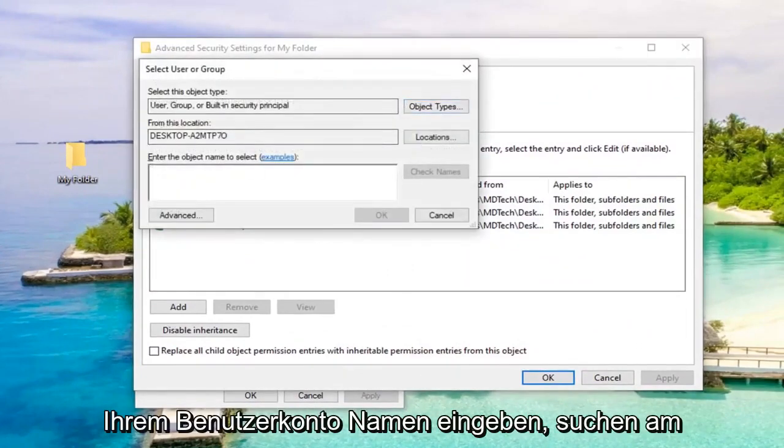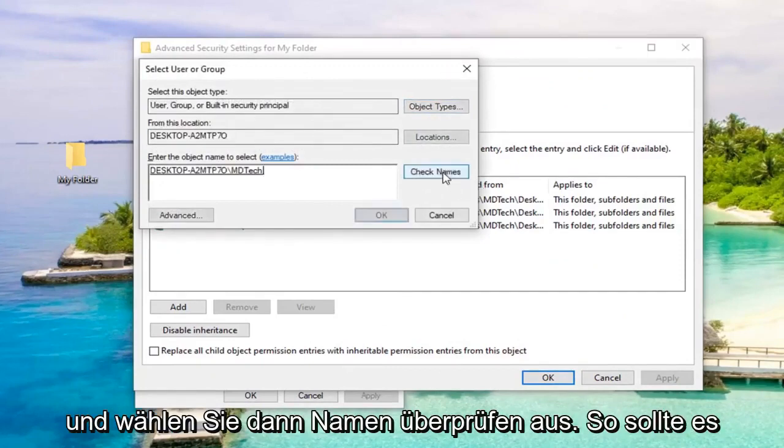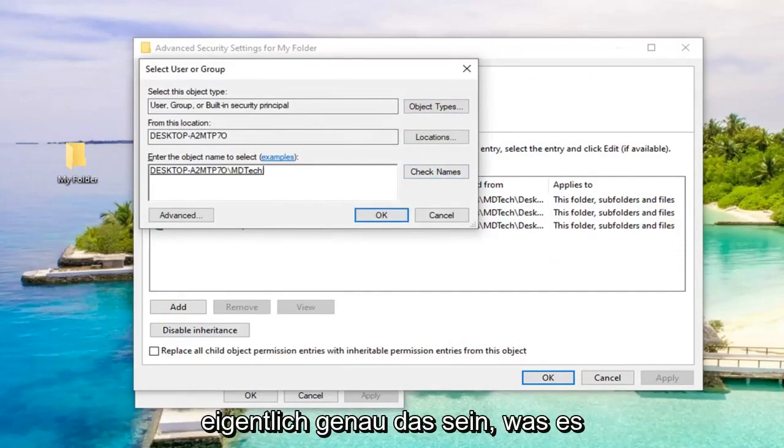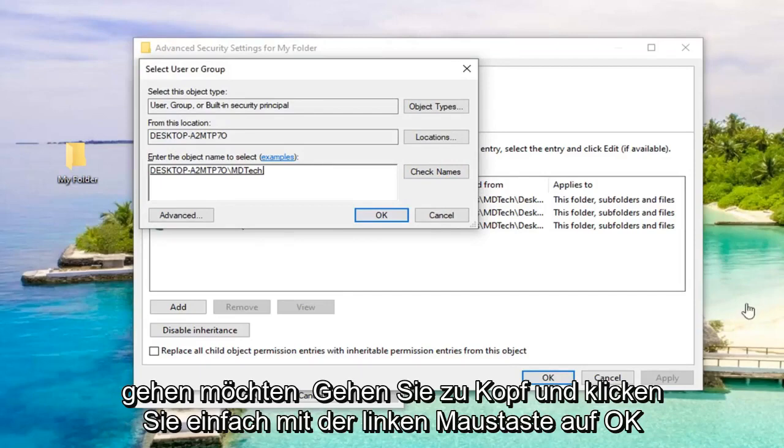Now you want to enter in your user account name, so just to the best of your ability, just type it in here, and then select Check Names, so it should actually get it to exactly what it should be. So once you've entered that in, you want to go ahead and just left click on OK.